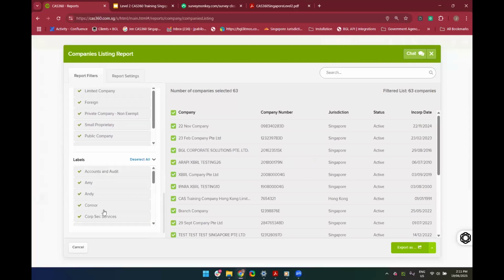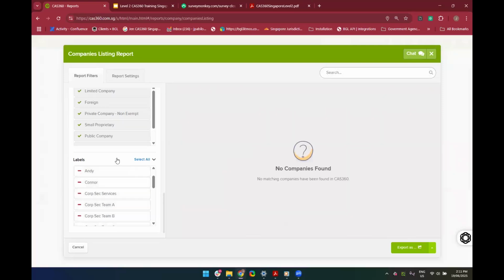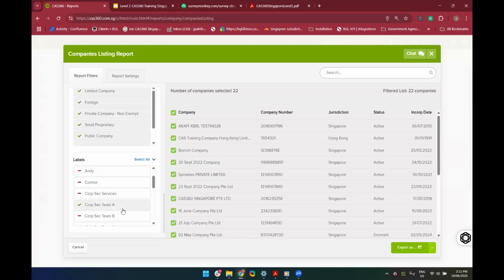If you recall the labels, you have the ability to filter based on your company labels. If, let's say, you are Amy, for example, and you do not wish to see the companies that Amy is managing, you can simply remove that. If you want to only view all the companies under your department or your label, for example, you can just simply select that as well.